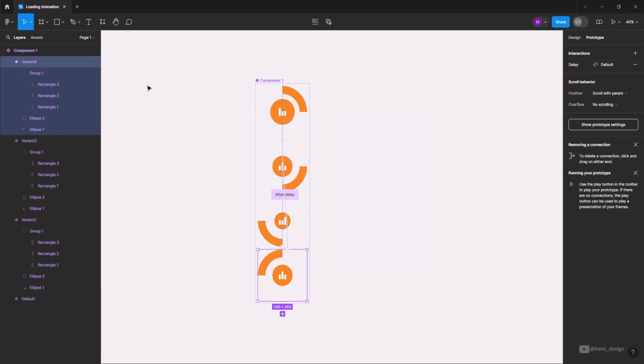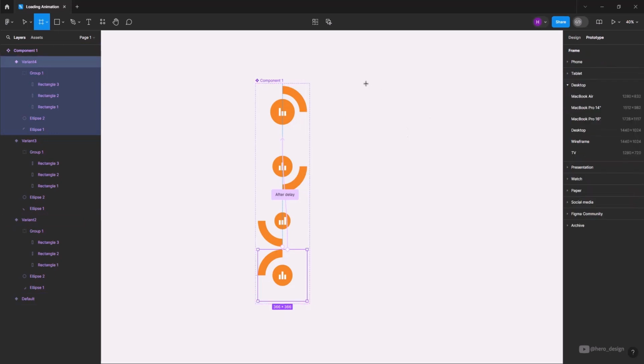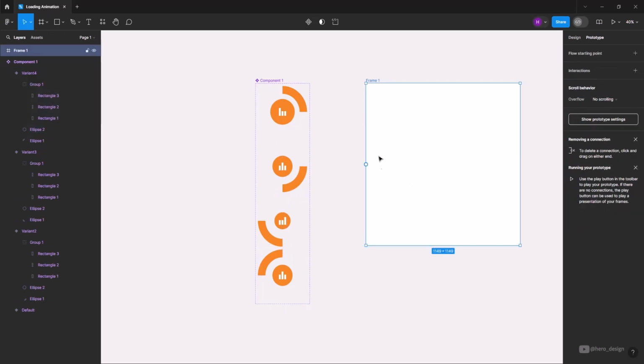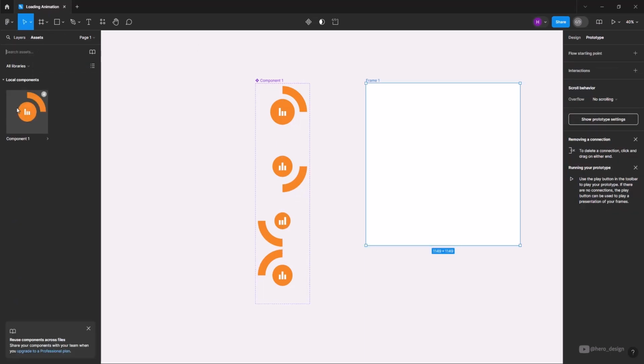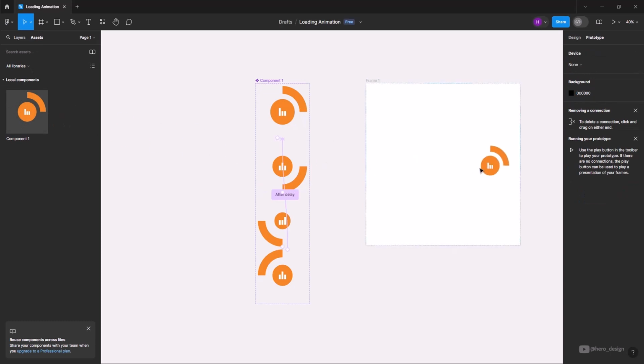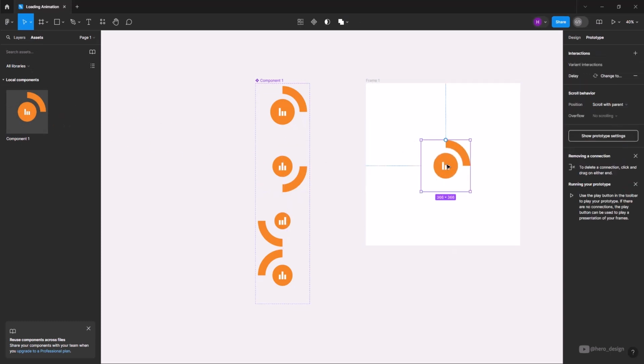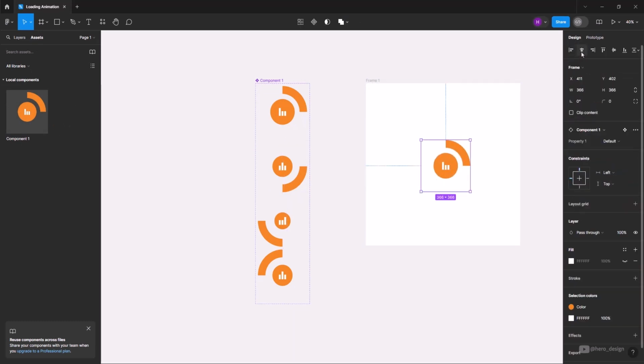Now I go to the frame tool and draw a frame here. Now I go to the Assets panel and from here I put the component I created in this part and using the align items I place it in the center of the frame in this way.